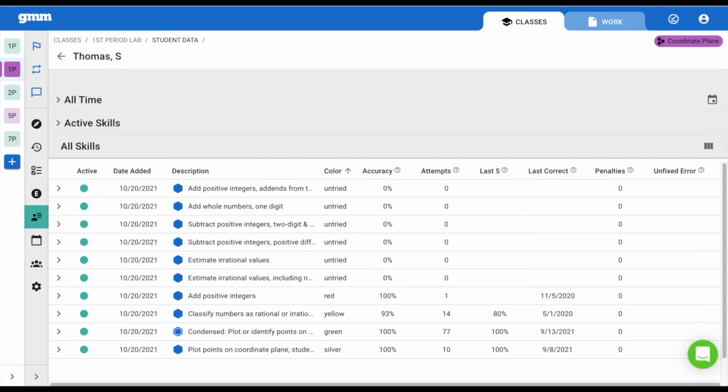But there are 4 skills near the bottom of the list that have data in terms of color, accuracy, attempts, last 5, and last correct. This is shared data. That means that these skills were practiced by this student in another class. The last 2 columns, penalties and unfixed errors, are specific for each class. Therefore, that data will not be shared.